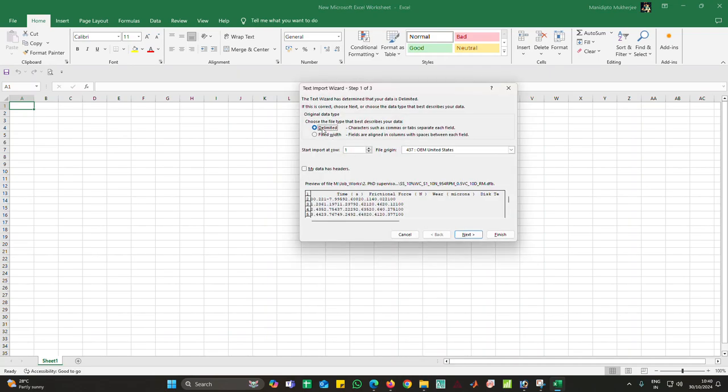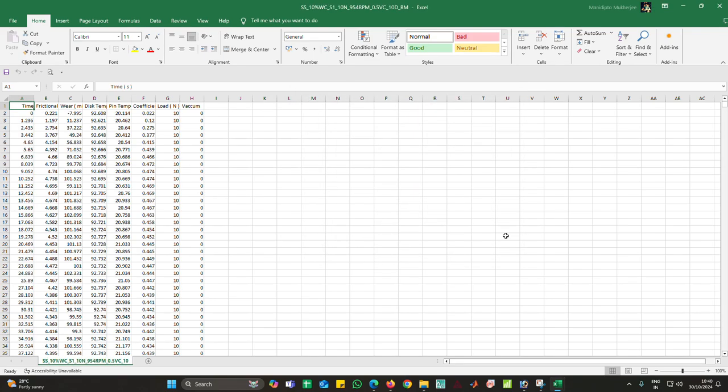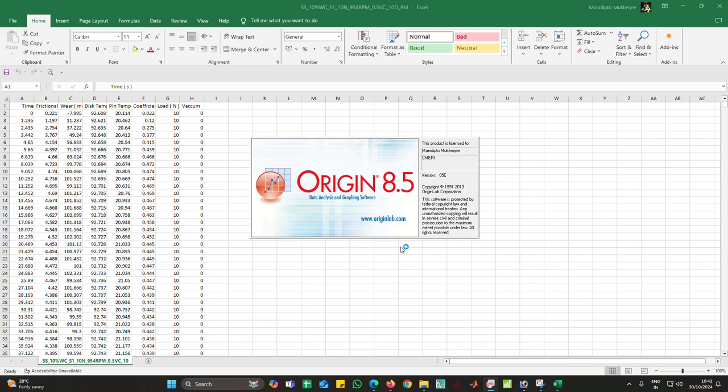You have to select delimited, then next, select semicolon and comma, then next, finish. So I got the time and the coefficient values. Now I have to open OriginPro.